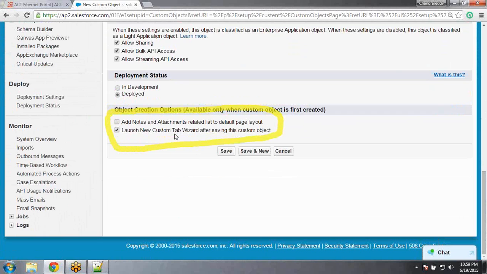If you did not select this checkbox, then when you click on save, your object will get created, but the tab will not be available for your object. If the tab is not available, then the New button will not be available. If the New button is not available, then you cannot create the record.